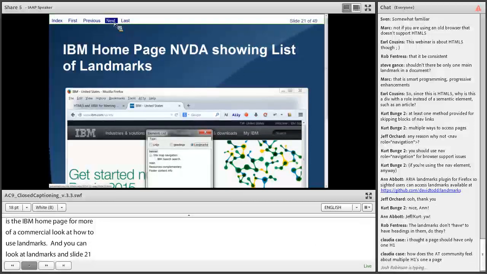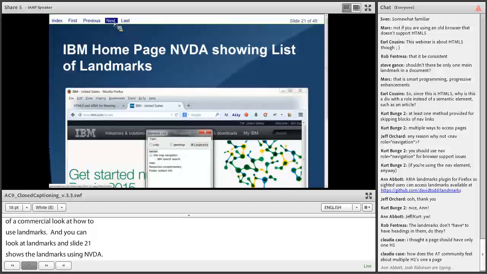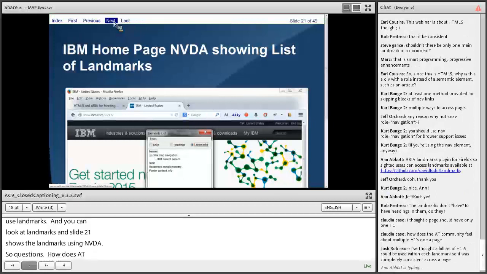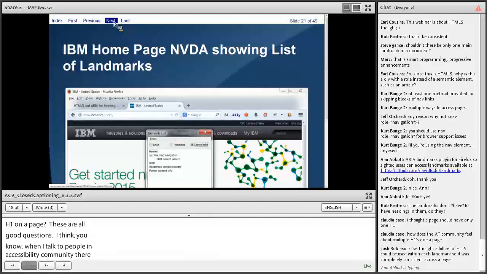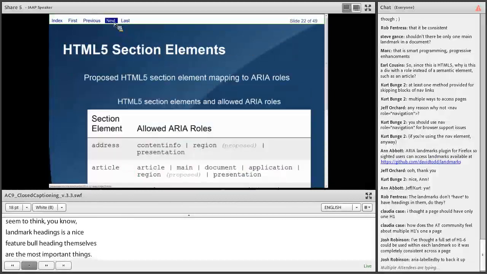So, a question: how does the AT community feel about multiple H1s on a page? Yep, these are all good questions. When I talk to people in the accessibility community, there are a lot of different ideas about how landmarks should or shouldn't be used. Some people seem to think landmark headings are a nice feature, but the headings themselves are the most important things. And HTML5 does have some, well, we've got to get going here.